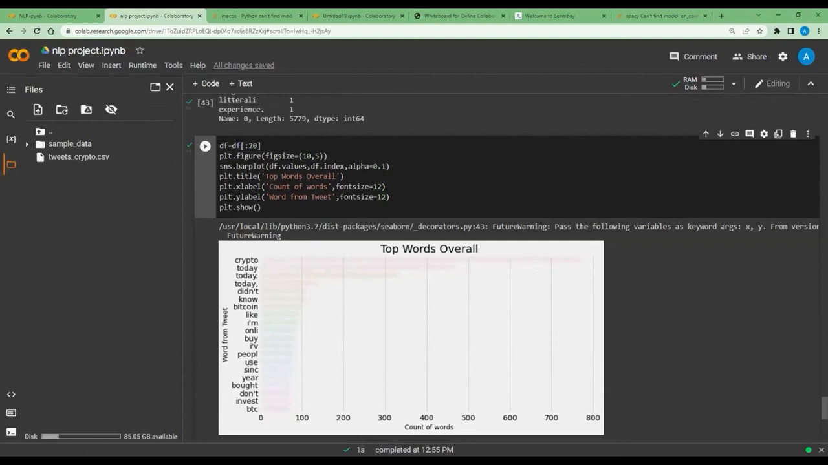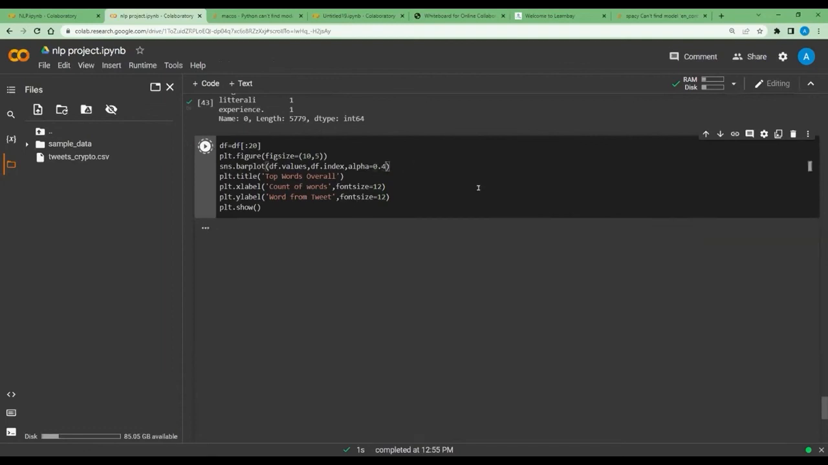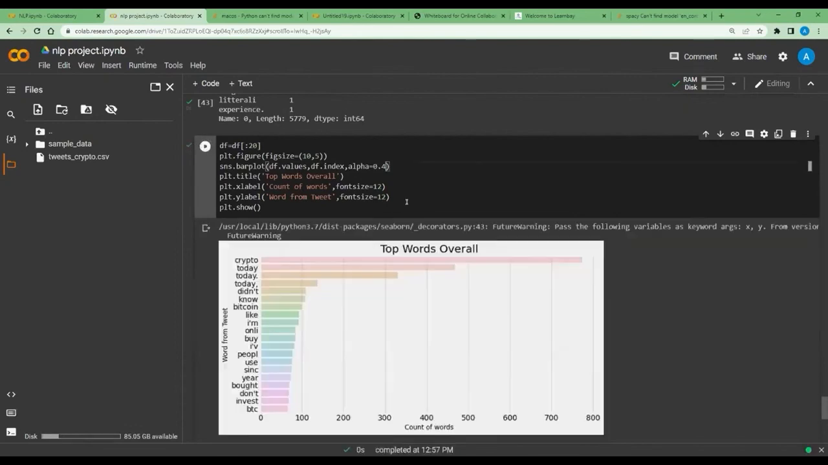Yeah, you can use CSV data. You can use the IPYNB file. Yeah, you can use alpha 0.4. Let's try that. Yeah, thanks, Aditya. Yeah, done. Now it must be visible.